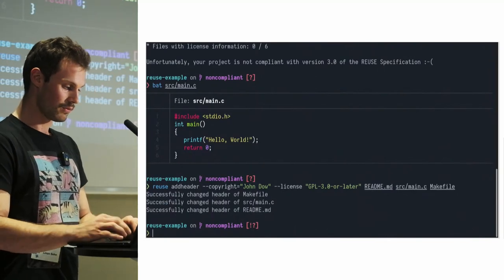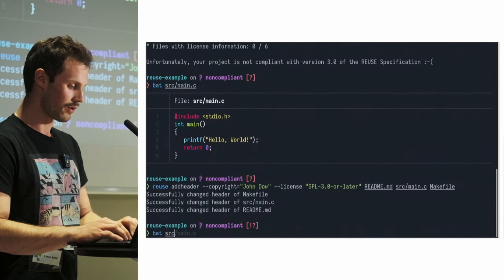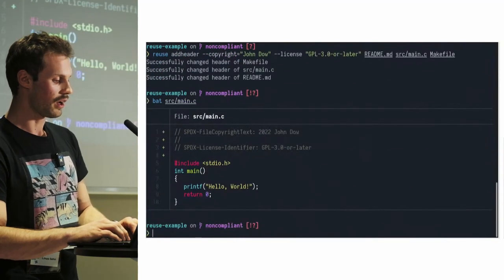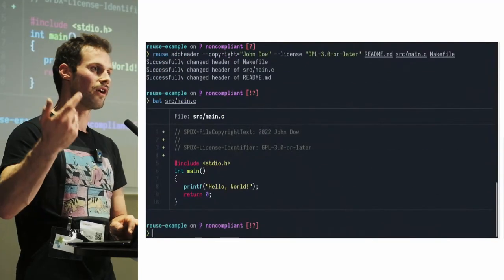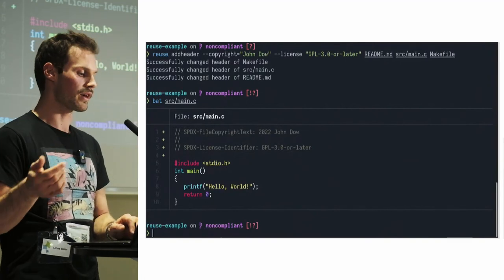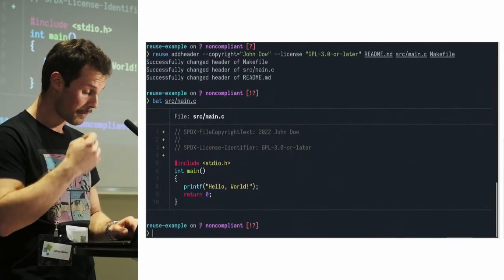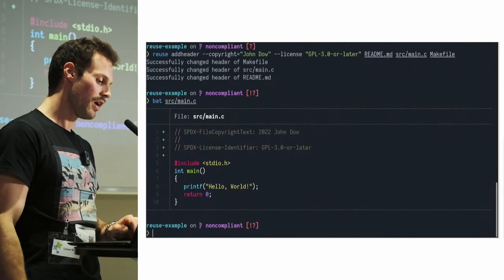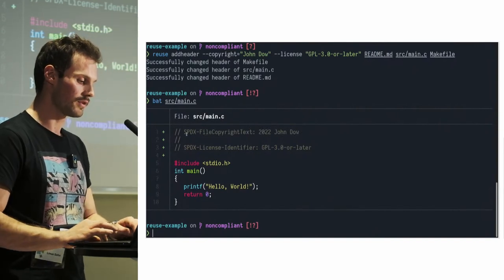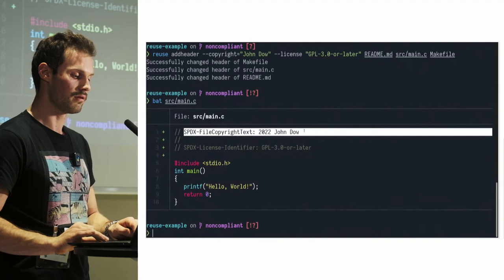So let's see what that actually did to our C file. It figured out the correct comment syntax for C, and it added this correct file header.